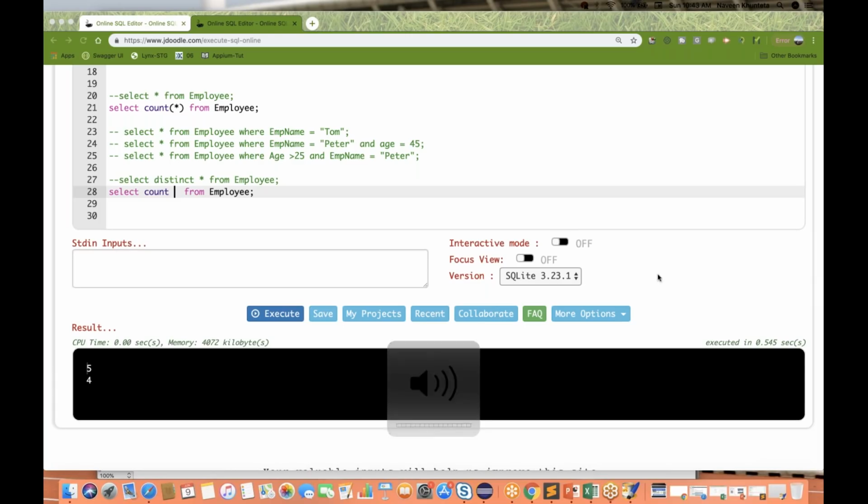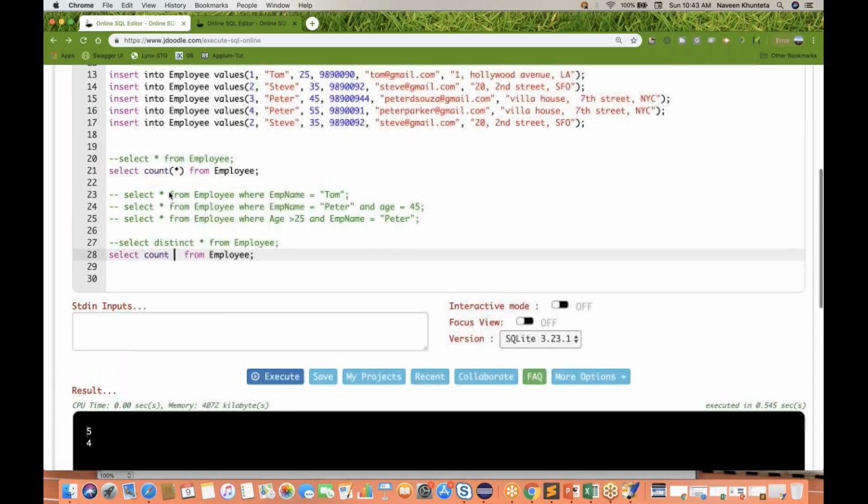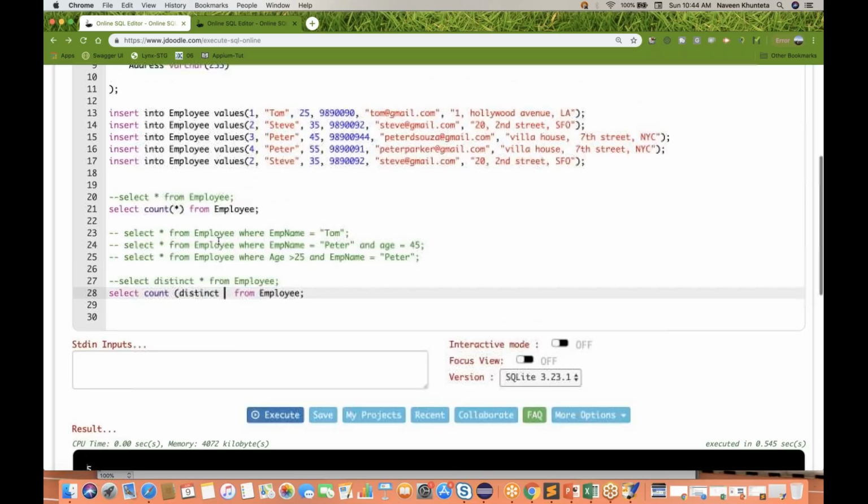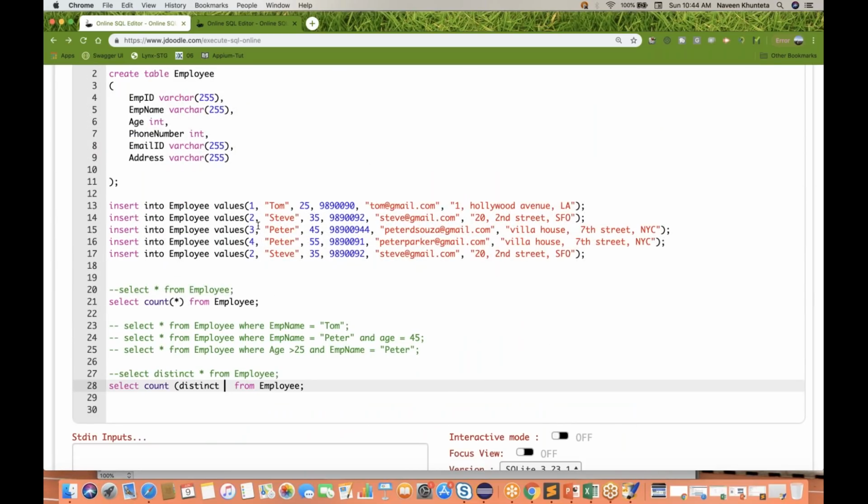So what do you need to do, guys? For distinct, you just need to remember one thing. Simple, right? Select count bracket, and you need to write the distinct keyword, and on which column you want to apply. So I want to apply, let's see, on employee ID, right? Because 2 employee IDs are common, 2 and 2. So what I'm going to do, simple, write employee ID like this.